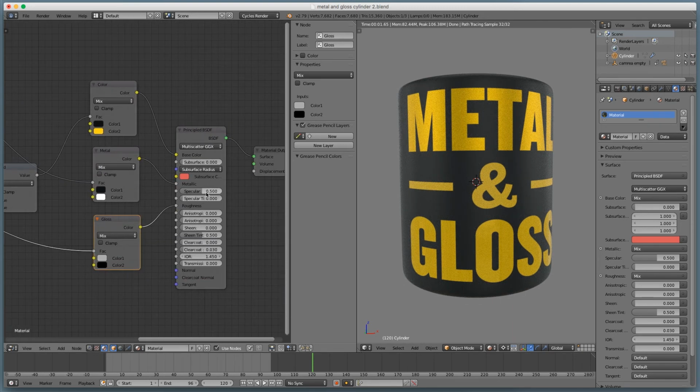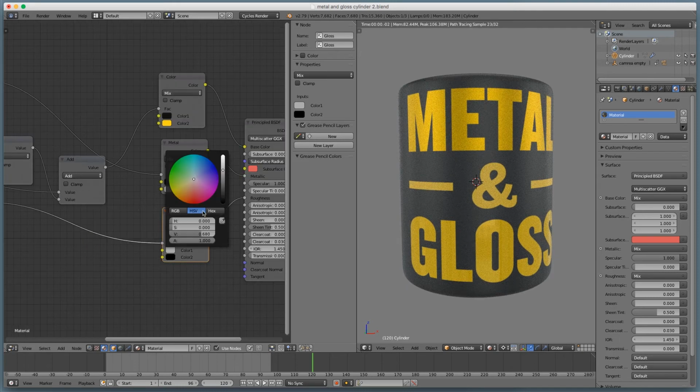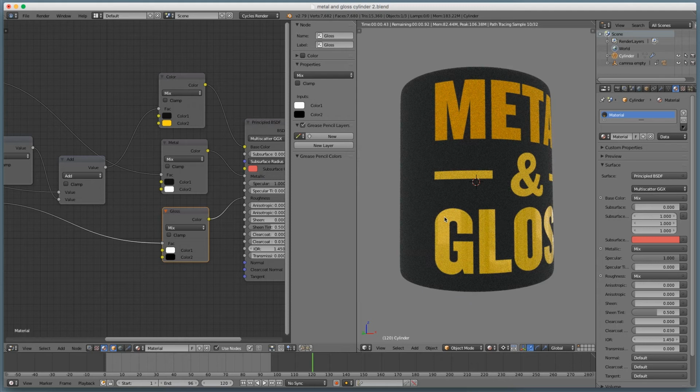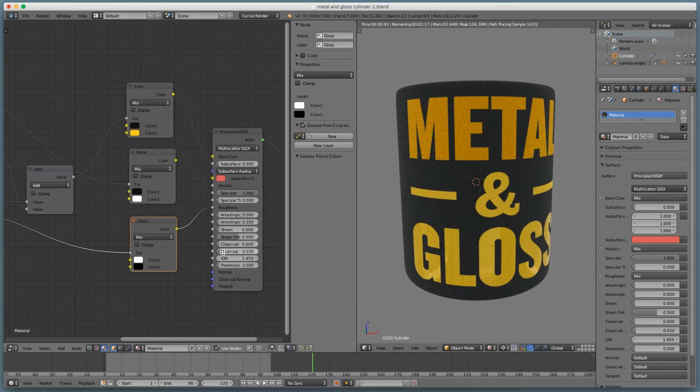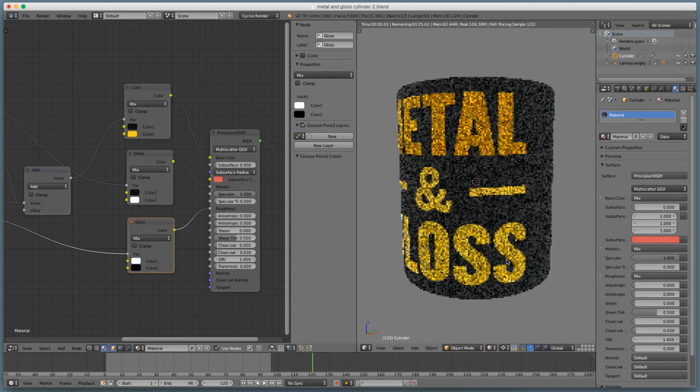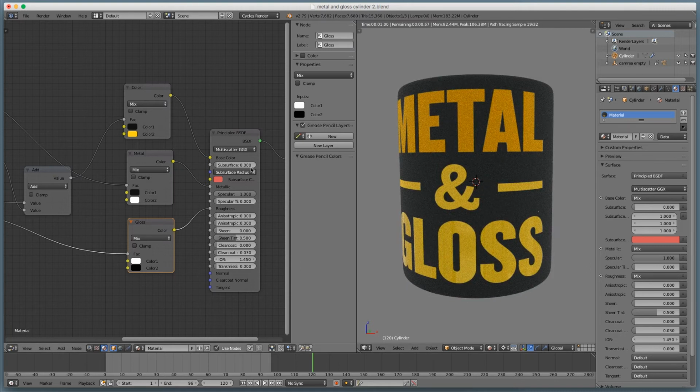And we can actually see that if we turn up the specular. Let's just turn this up so we can really see the difference. Yeah, okay, you can kind of see it at the edges there. The gloss is the really glossy part, and the metal and the diffuse is not glossy at all.